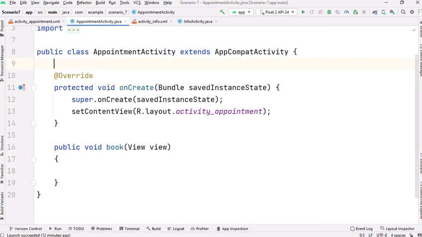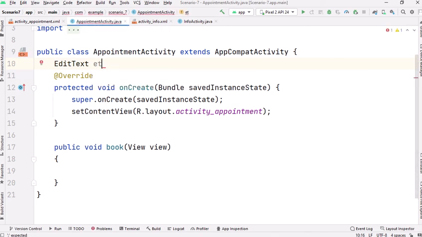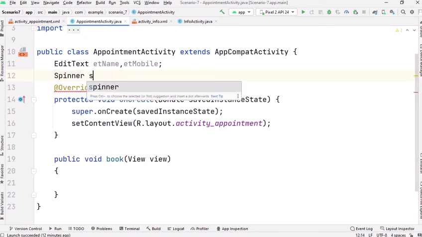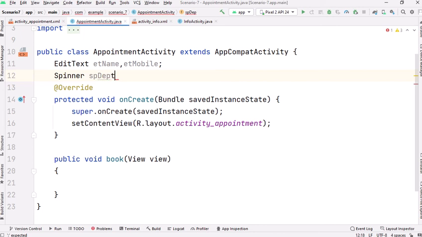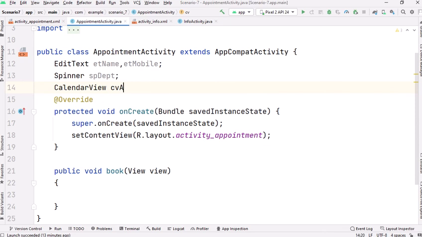What are those? First of all, we have EditText. So how many EditTexts do we have? ET, we have the patient name, and then ET, I say just mobile. Okay, ET mobile, and then after that we have the spinner, right? So I am going to start the name with SP, like SP department, I name it short. And then we have the calendar view, so starting with CV, appointment date, let it be longer.